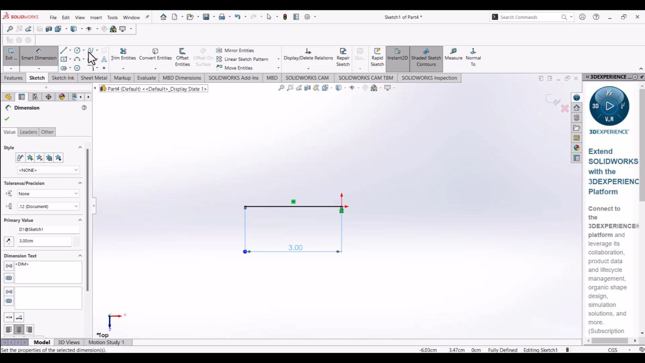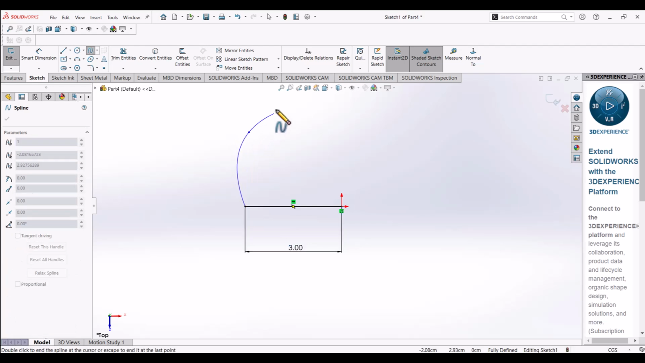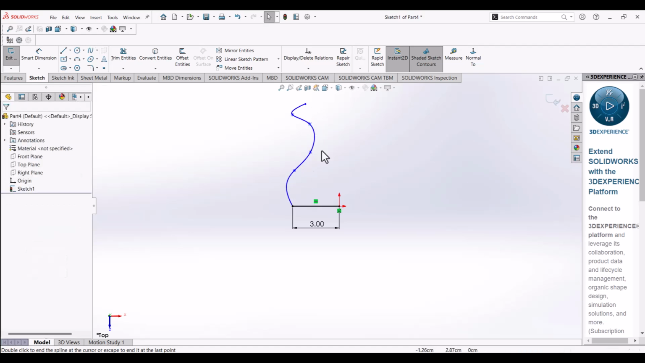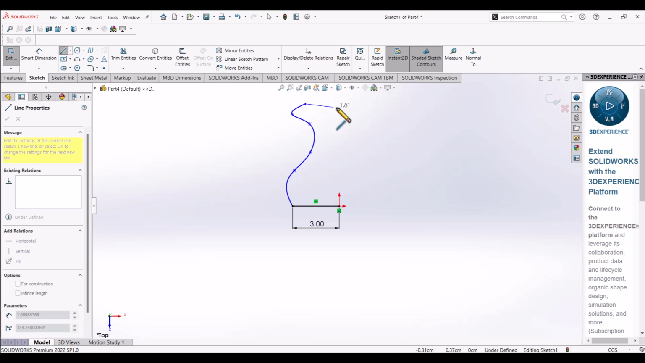Good. Then I select spline, I click, I draw my first line, I curve it out, I draw my second line, bring it out, draw my last line, then I press escape. So I get this shape. Then I click on line again. Make sure it's on this point. Then I drag to the last point.